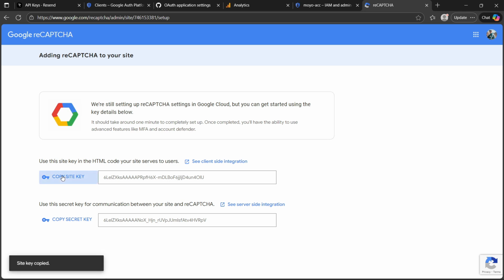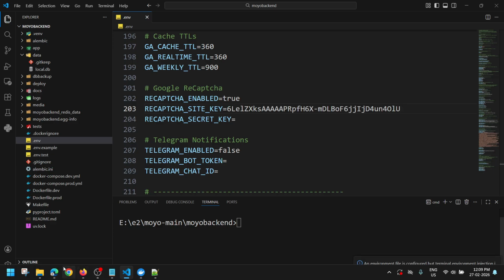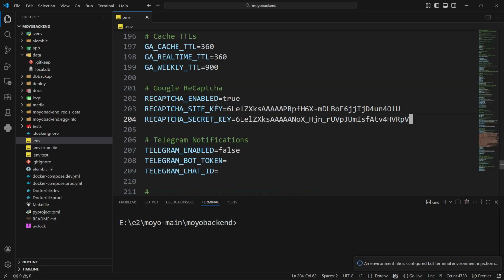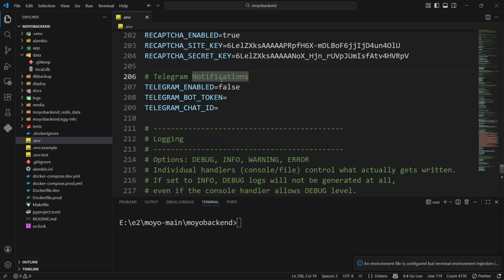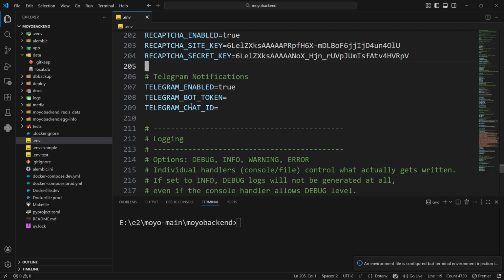So simply click here to copy the site key, then go back to the VS Code, paste it here. Now go back to the website, copy the secret key and paste it here. So now we have Google reCAPTCHA credentials as well. Now it's time to enable Telegram notification. So change it to true, and you'll have to create a bot token and chat ID.